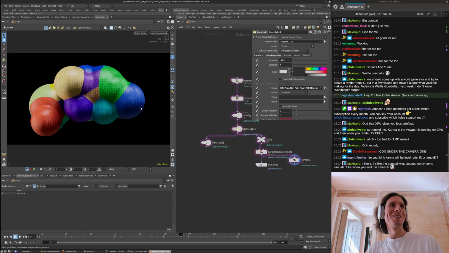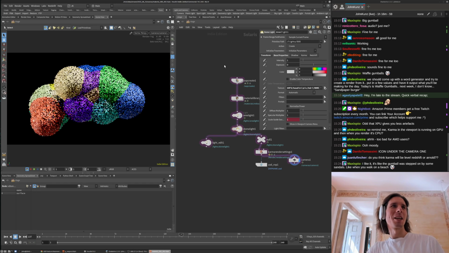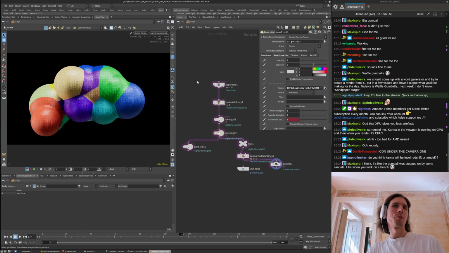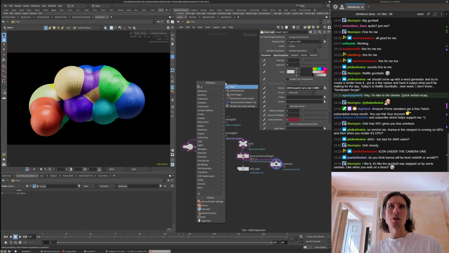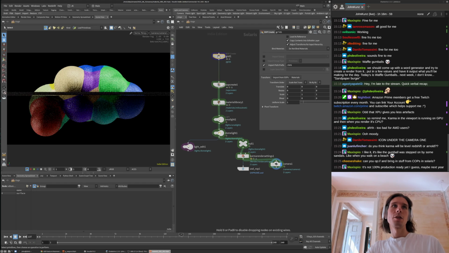The gumball, gumball waffle cone combination. Maybe with this light HDRI a little bit brighter. Let's just build ourselves a little studio setup.